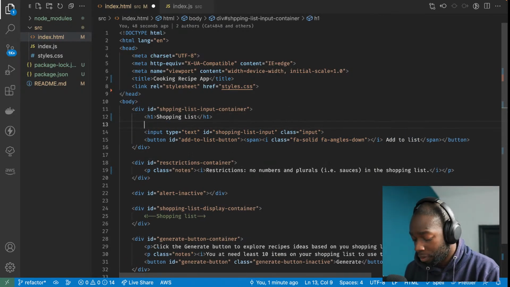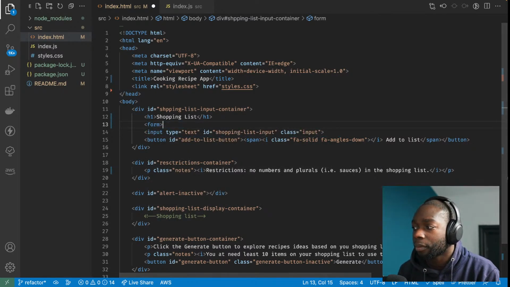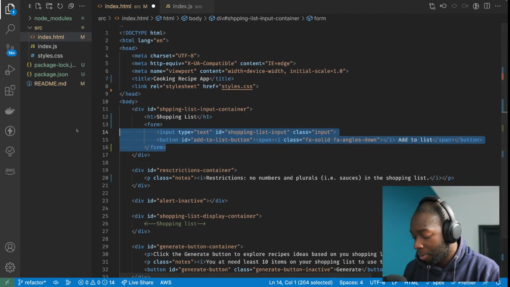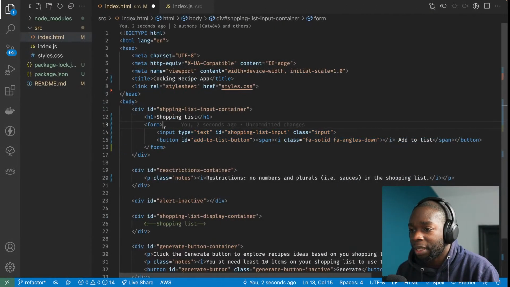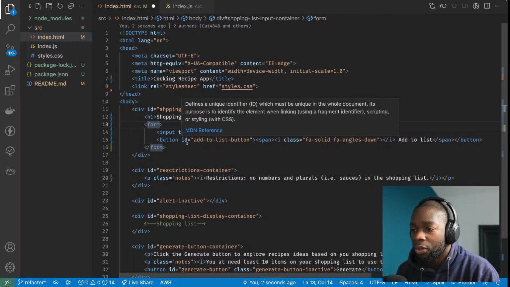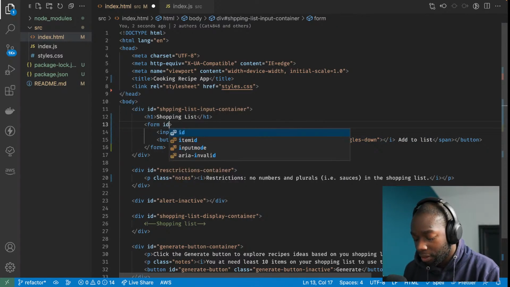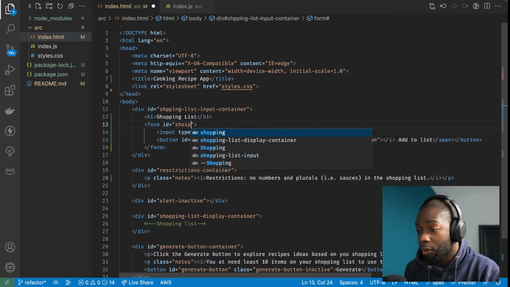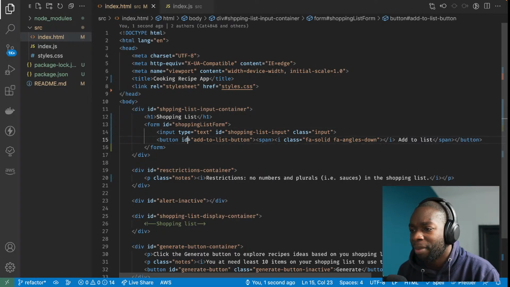So we can add a form to it, because essentially with the input here and the button, you're submitting a form, even though it's using JavaScript to submit the form, you're still submitting a form. And so the JavaScript here, this button needs to trigger the submit. So we'll change that later, but this form should have an ID. Shopping list form or something like that, I don't know. So you submit to this ID.